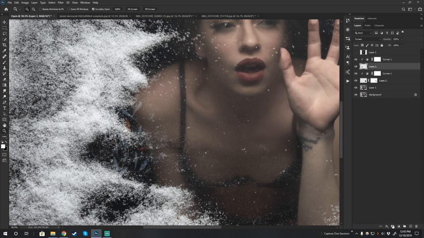And then add a mask. B for brush. And go get rid of the fish that we don't want. In this case, maybe like this. Just enough to hint that there's fish there.